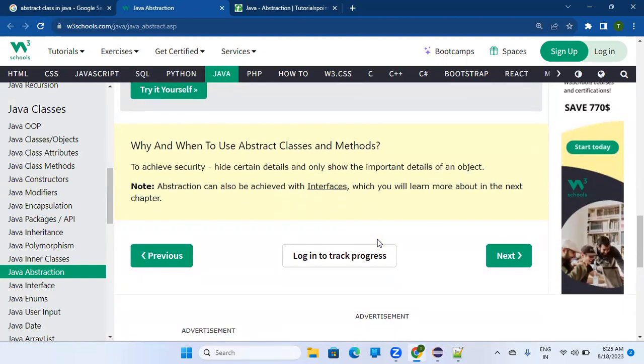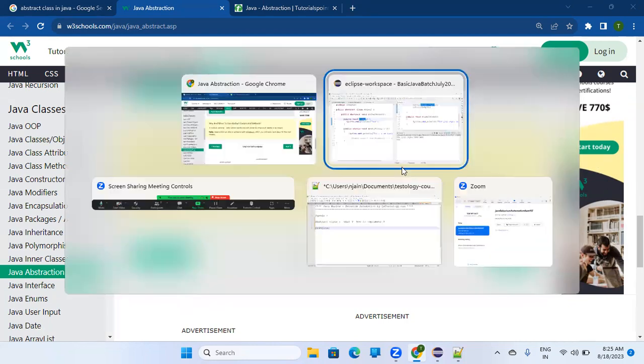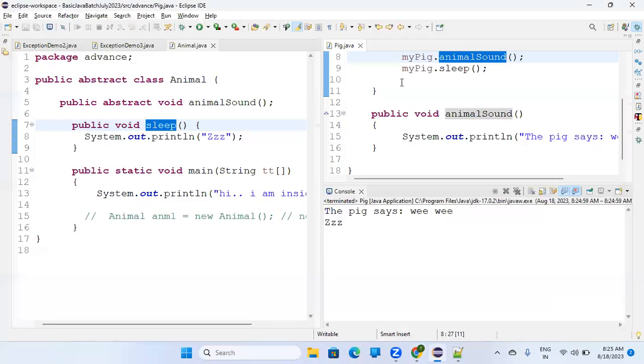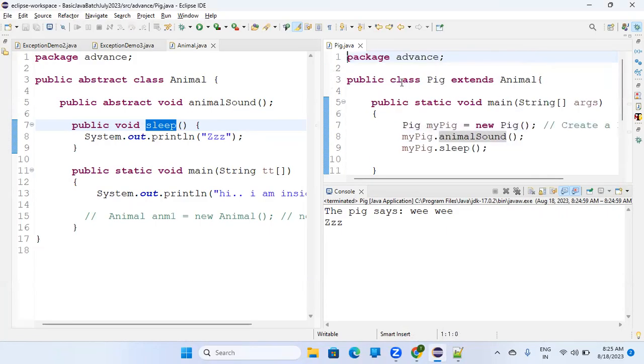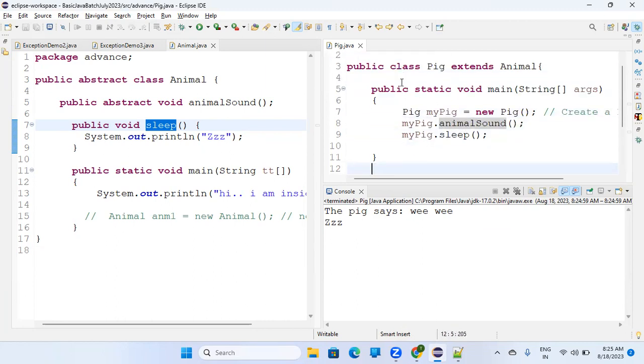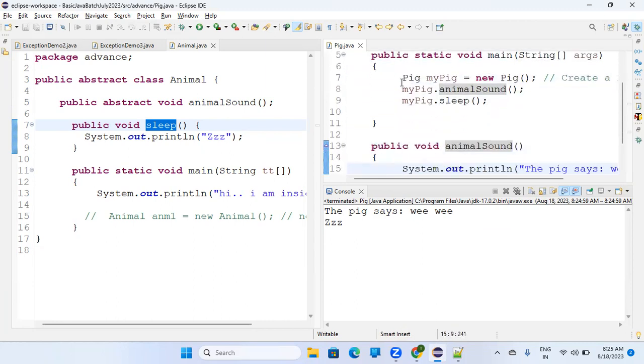Why do we use abstract? That is also important. To achieve security. Hide certain details and only show the important details of an object. How good it is. See, here, this particular class does not know how the sleep function works, but still they can use it.